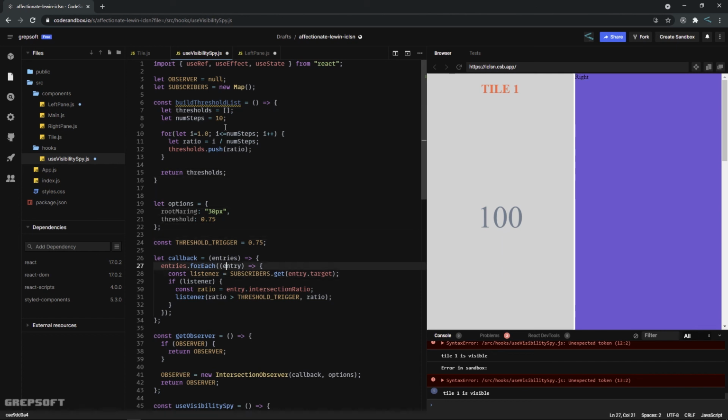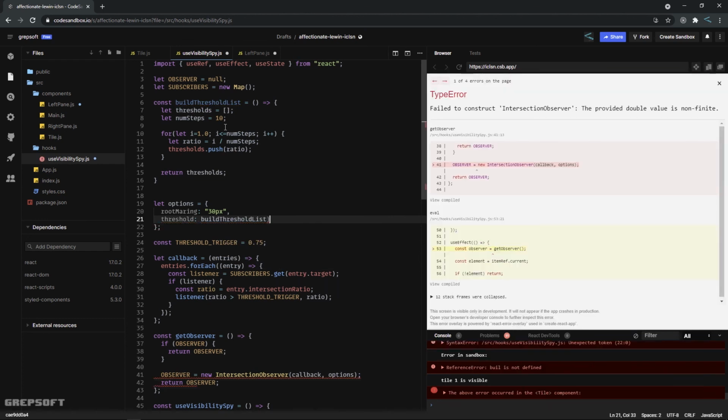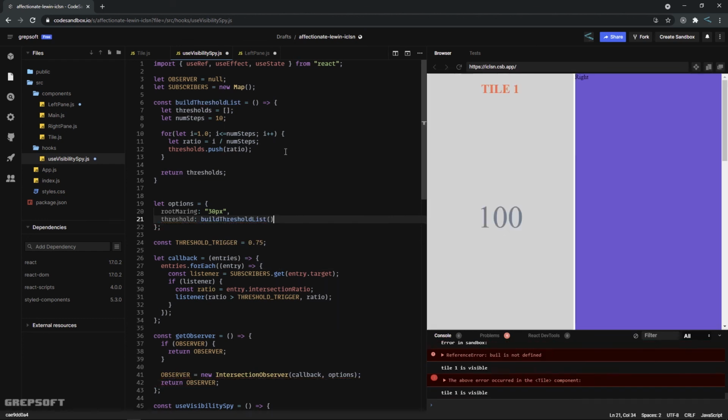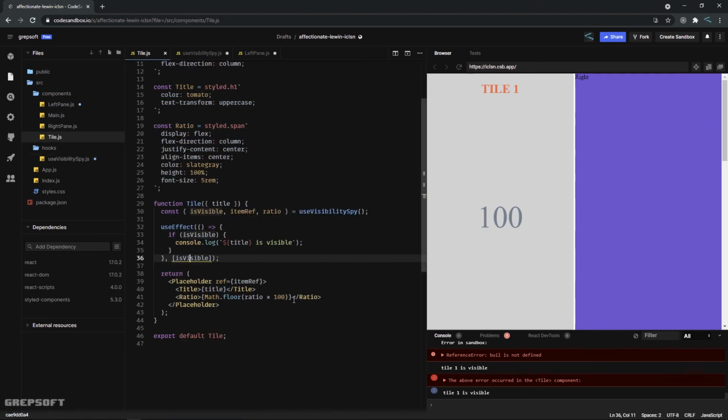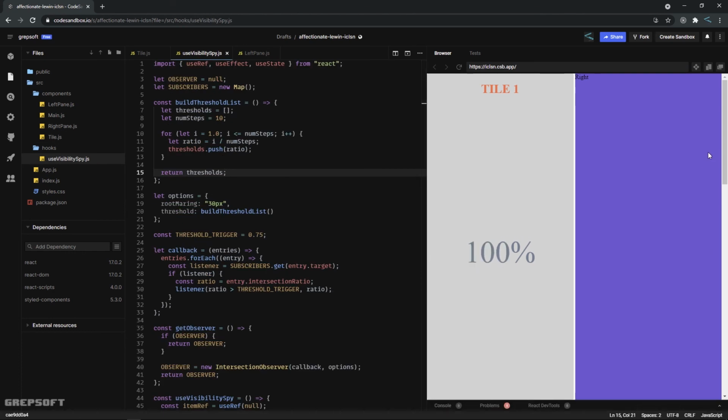Then I can come here and say buildThresholdList. That's going to give me a nice threshold list. The beauty of this is, as I scroll, you can see the ratio increasing or decreasing. Now it'll be nice if we can add a percent sign. So I'm going to save everything. Okay, that saves everything, and as you can see, this is getting displayed pretty nice, isn't it?